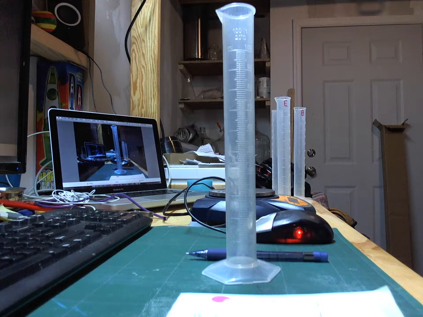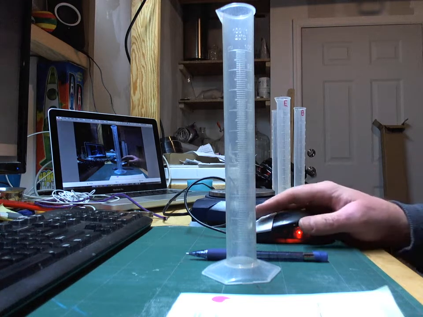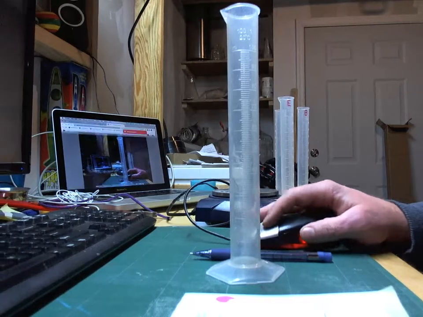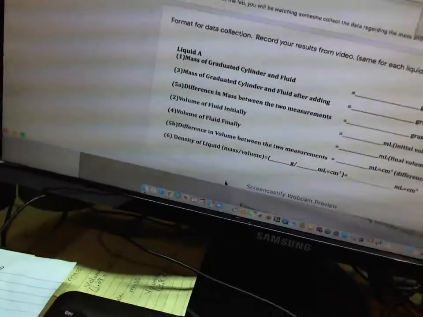Hello, ladies and gentlemen. Welcome to the second part of the lab, part 2, where our goal here is to find the density of 6 different liquids. To get started on that, I want to make sure that I show you the chart that I'm going to be using, which is the chart that you see right there.